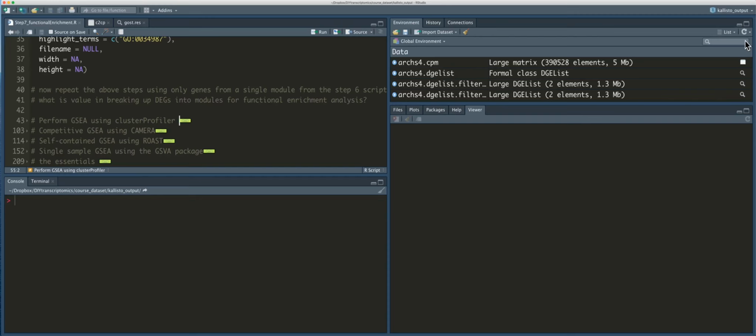We're now going to leave GO enrichment behind, and for the rest of the lecture we're going to move on to working on gene set enrichment analysis. So thinking back to the slides, this is the method that I used the card counting analogy to describe.